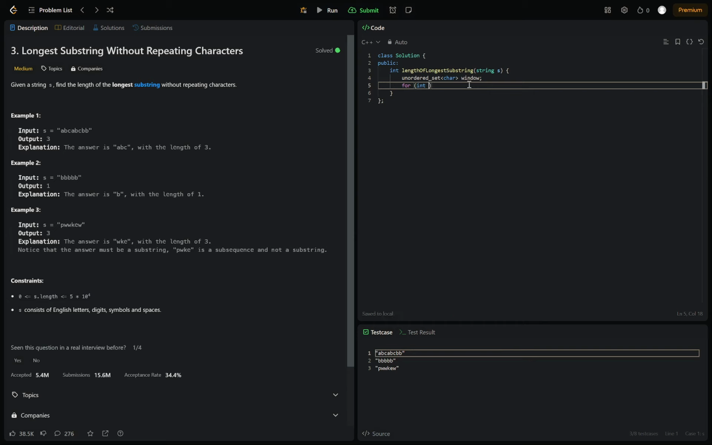So int L equals, I don't know, just the beginning of the array. L equals 0, R equals 0. And what else do I need? I need a return value. I'm jumping around a bit. So I'm going to make a return value because this is something that's going to be persistent beyond the loop. So int return.